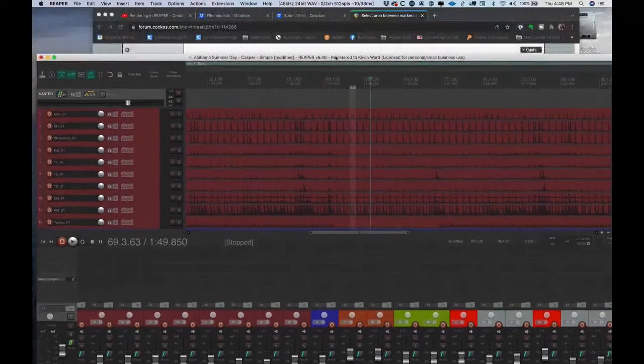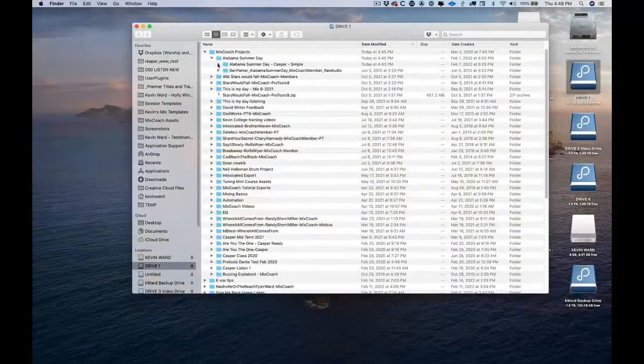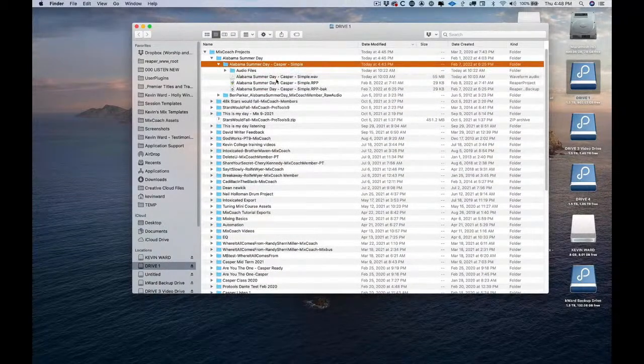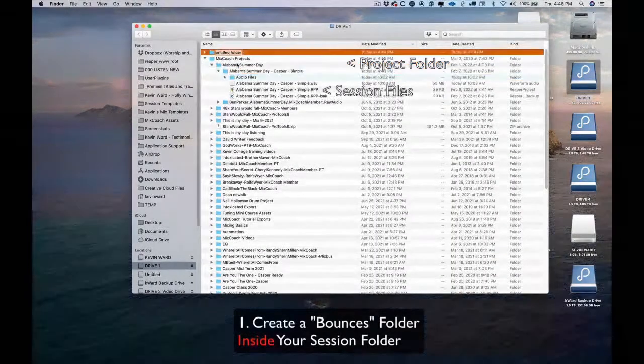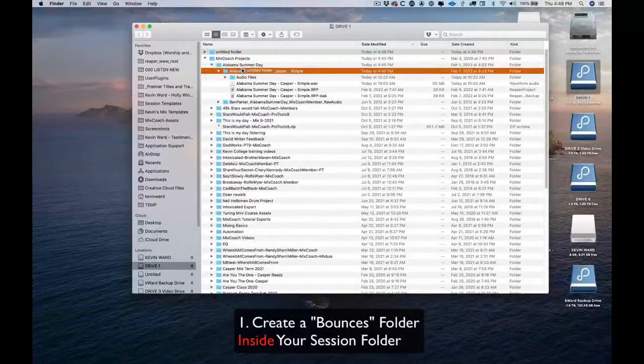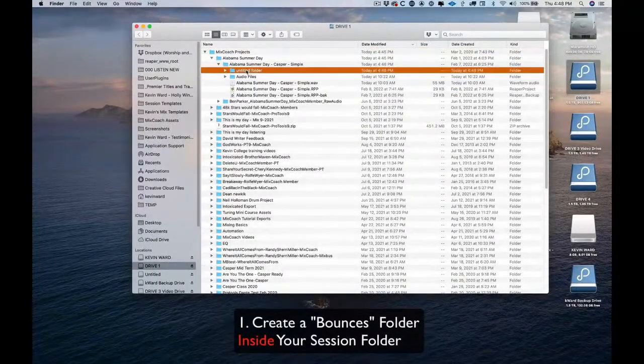Here's what I would recommend first. This is the project folder, and this is where my file is for this session. This is what you open and you've mixed on. Inside this folder, you'll see an audio files folder, and you'll see a couple of session files. What I'm going to do is add a folder to this project folder, and we're going to name this folder Bounces.